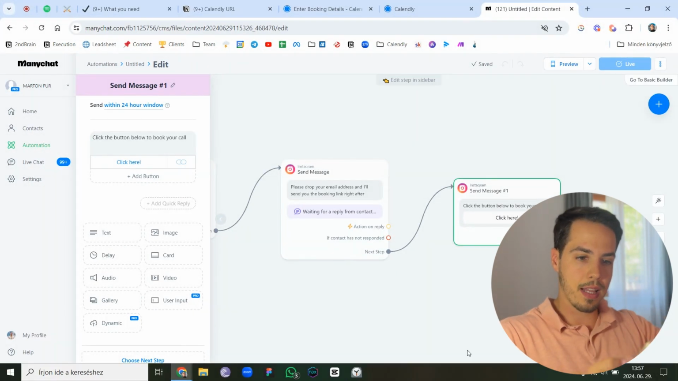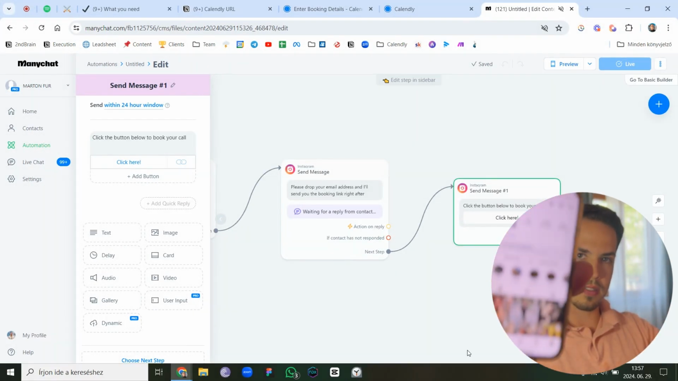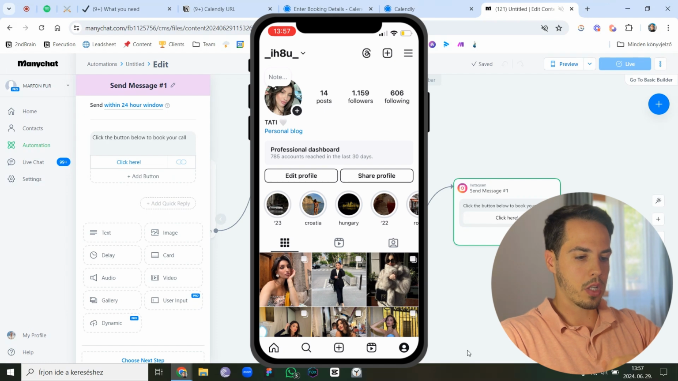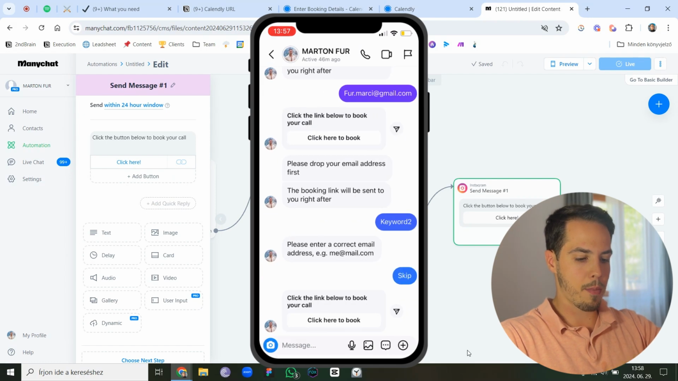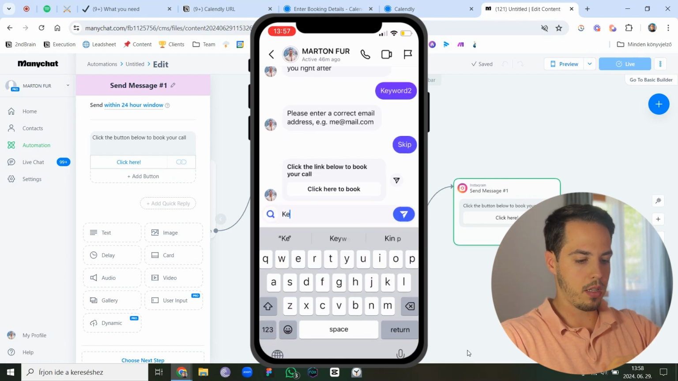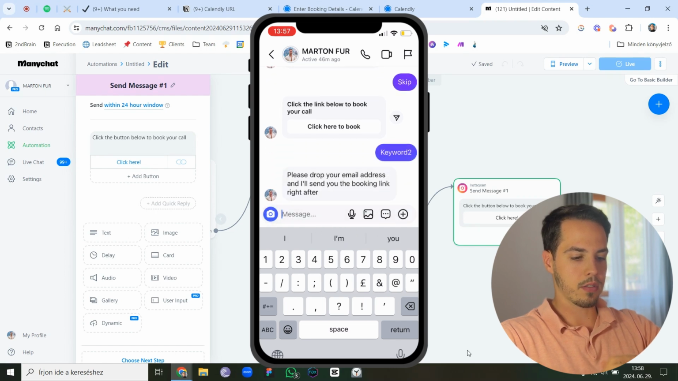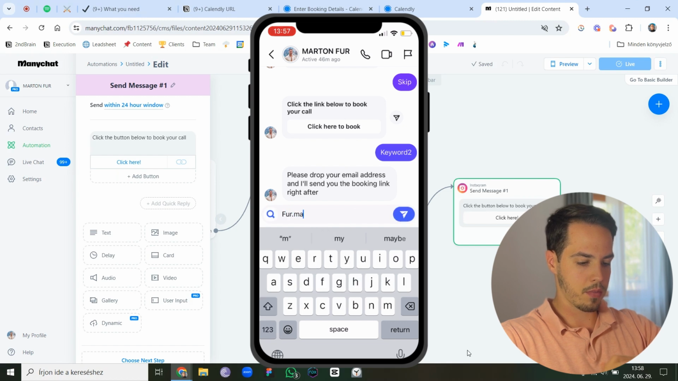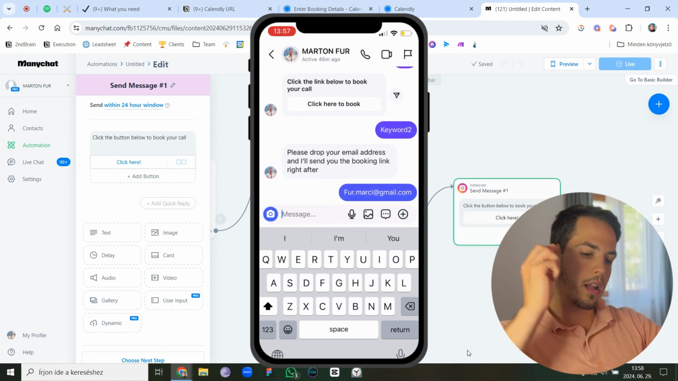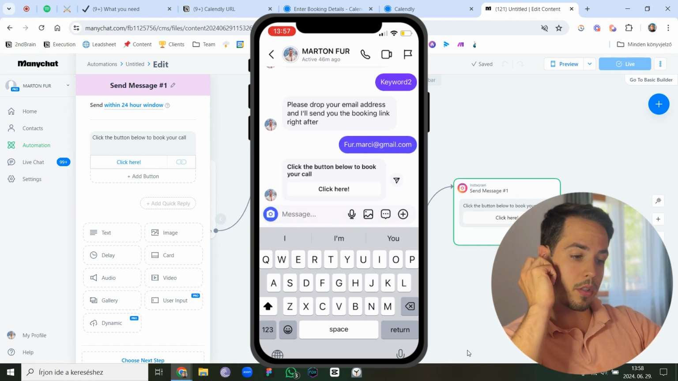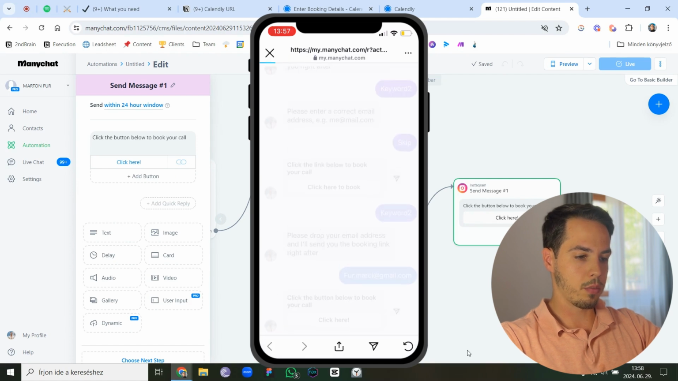Okay, so now let's test it. I'm on my girlfriend's Instagram account right here, and I'm gonna go to my Instagram, message, put the keyword 2, send it. It's gonna trigger the automation. Please drop your email address first. All right, email address is there. Click the button below to book the call. Click here to book the call.